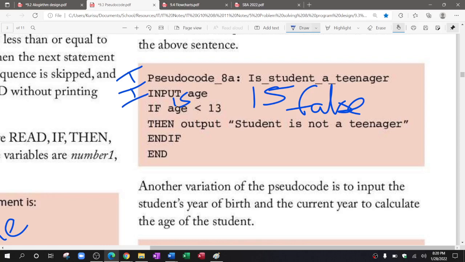So remember, it's only checking to see if it's true. So we're going to completely ignore this true part here, and we're going to go straight to the end of the if. And what's after the end of the if? The end of the pseudocode. So nothing will happen when you enter a false value. All right, so I hope you guys understand the structure of your if then. Remember, if then only checks to see if it is true. That's all it's checking for.